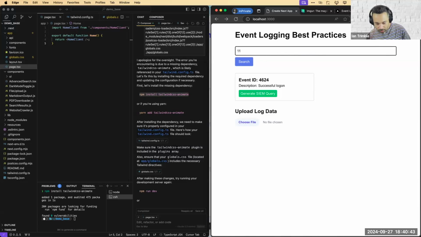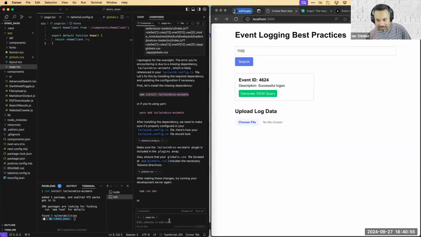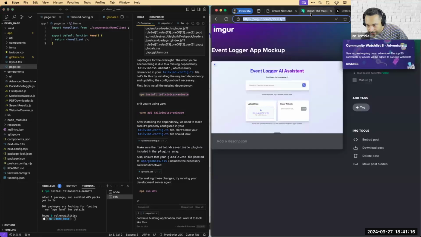So again, we've got some work to do. Let's try this 1102. All right. So we've got a nice interface, but again, nothing there yet. So front end is good, but we've got to keep working. So what I can say is, let's say, continue building application, but I want it to look like this. So let me show you. I went ahead and grabbed the screenshot for the interface. So here we go. I want it to look more like that.